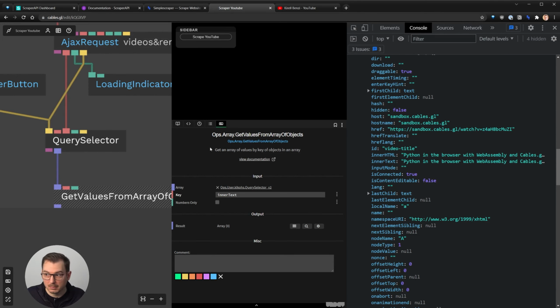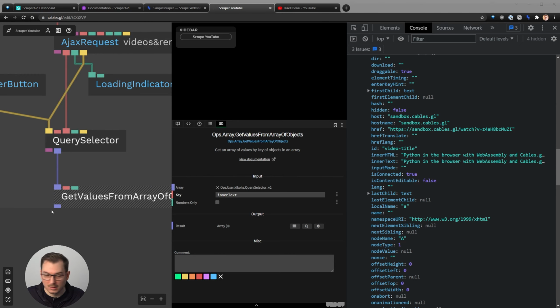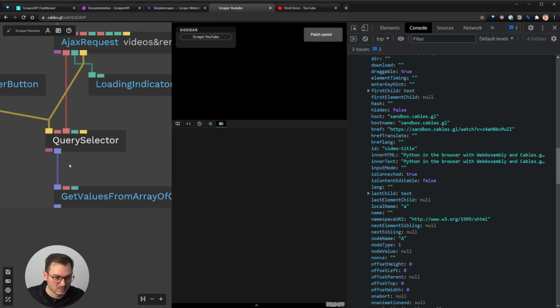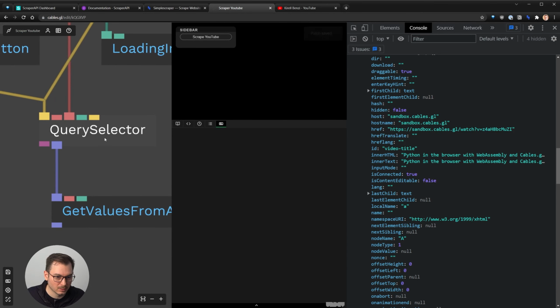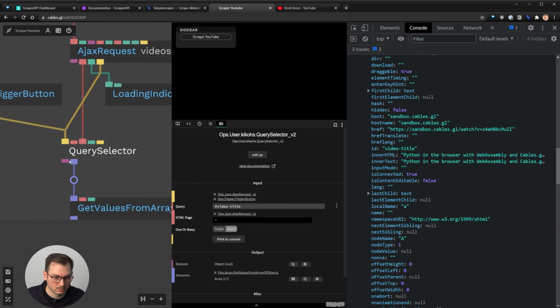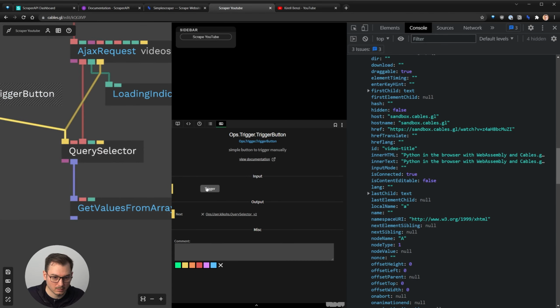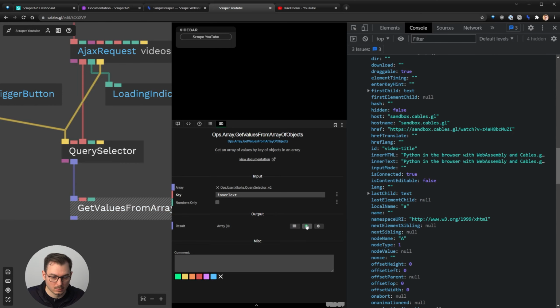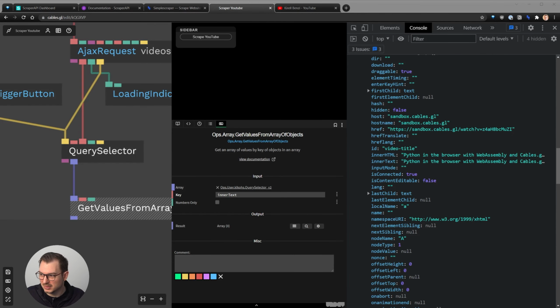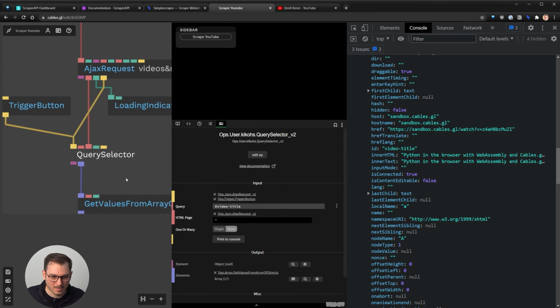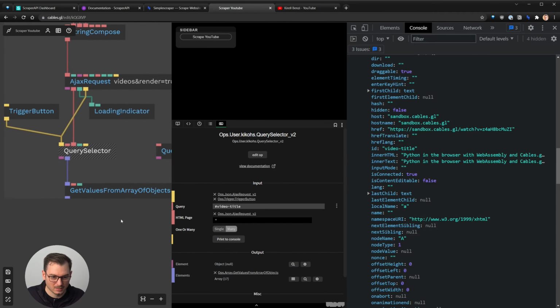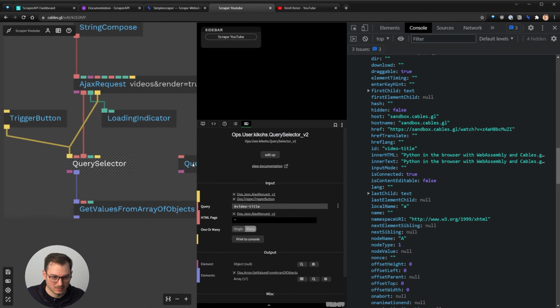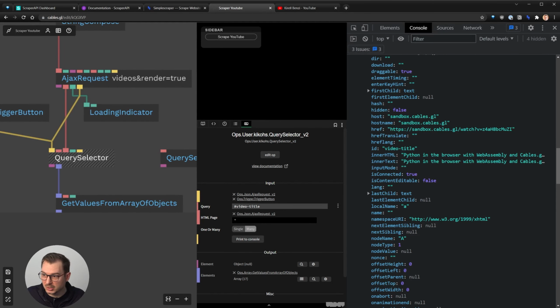And in theory, if you do it right, and you maybe save it again, reconnected everything, and retrigger it, we should have something which we don't have. So something is wrong, obviously. Okay. Get values from array of objects. Yeah. Okay. I know why.